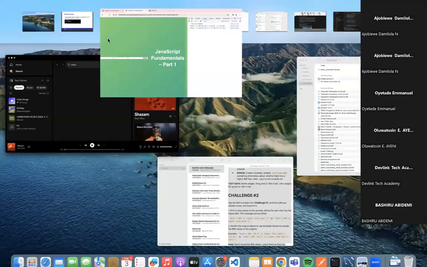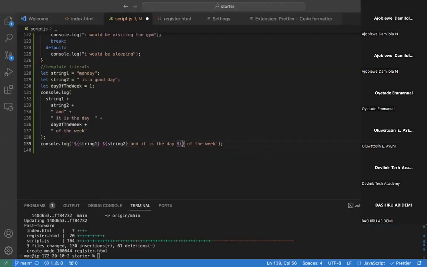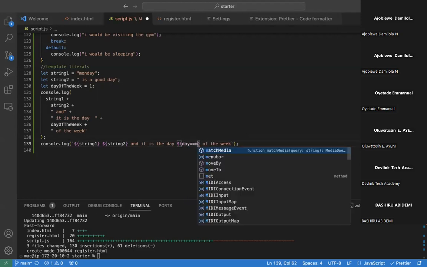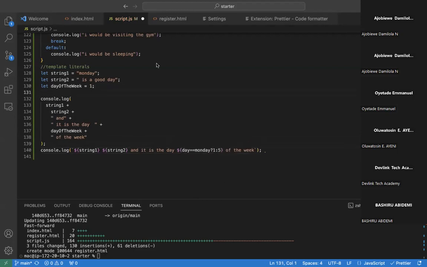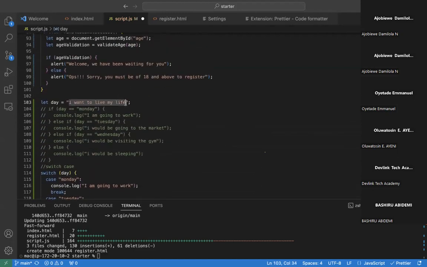I can even do simple things here. I can use a ternary operator because a ternary operator returns a value. I can say if day equals Monday, return 1, else return 5. Now, what is the value of day? I think day is initialized already. Okay, day is "I want to live my life."